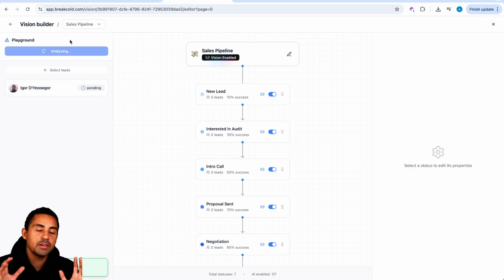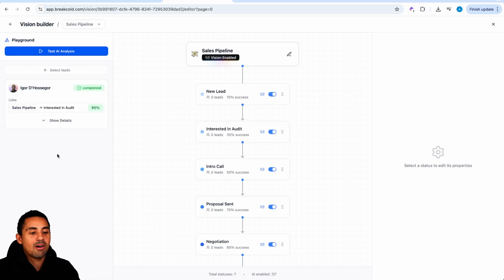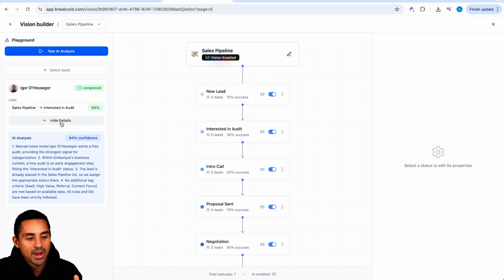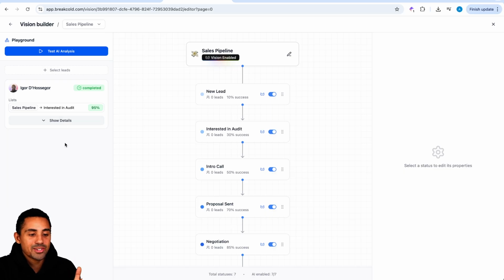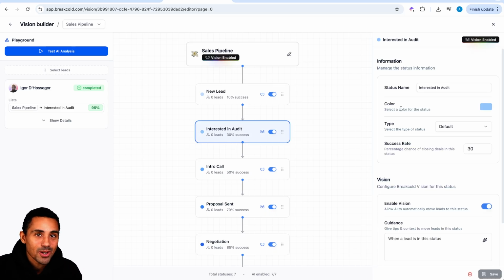And let's see if Igor is going to the interested in audit stage now. And so as you can see now, Igor is going straight away in the audit stage. So this is how simple it is to automate your CRM. And now that you understand the logic, I'm pretty sure you can imagine everything that you can do in terms of automation. It just took us a couple of seconds, actually not even a full minute, to change and automate the CRM by just using natural language.